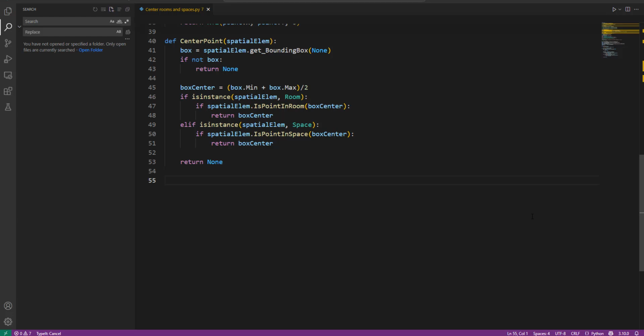All right, now that the supporting methods are ready, let's actually move something. To start, I'll collect all rooms and spaces from the active model using the filtered element collector. We'll collect only spatial elements by adding this OfClass call to the filter. Next, let's create two lists to keep track of the result.